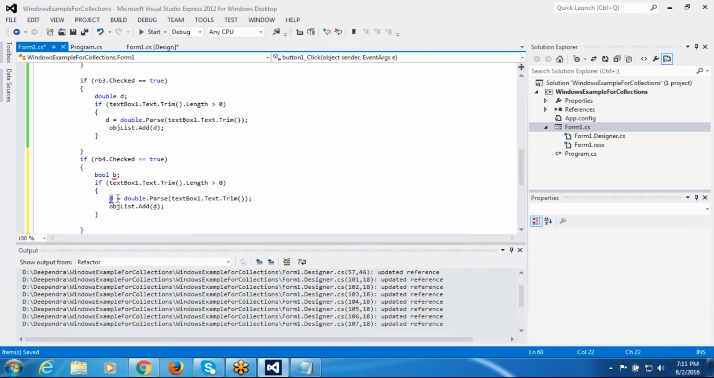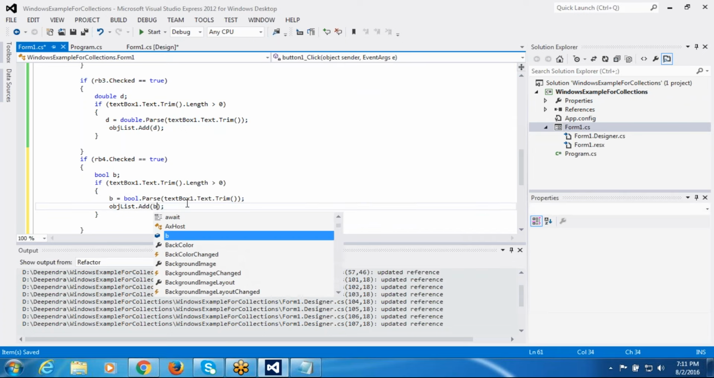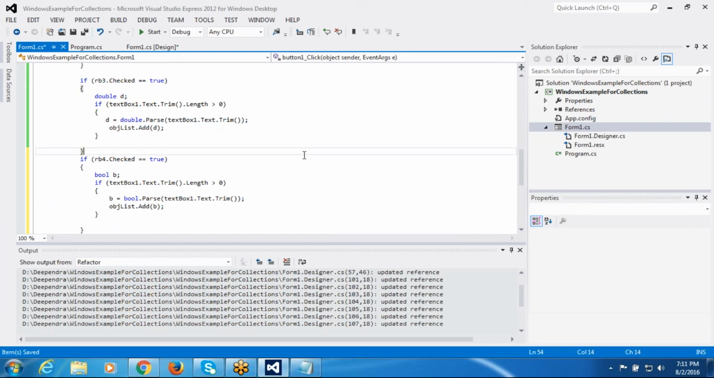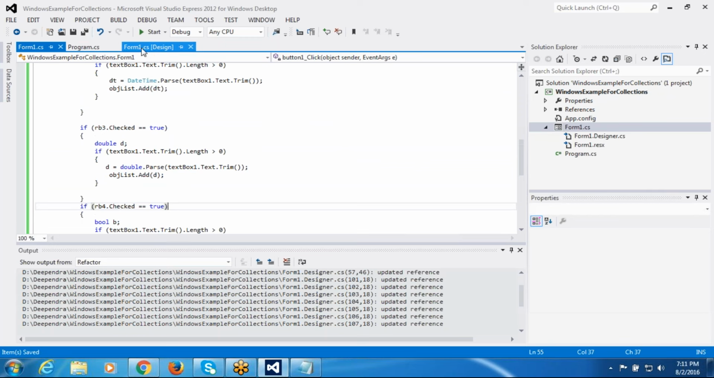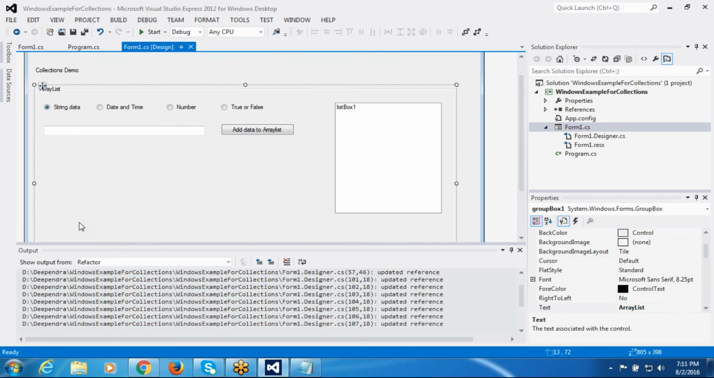So here we write b equal to boolean dot parse, or else we write bool dot parse. The boolean value we are going to convert, and we are adding the b here. So like this we created the array list. Now on the user interface we need to see how many elements are in the array list. We have to check how many elements are in the array list.